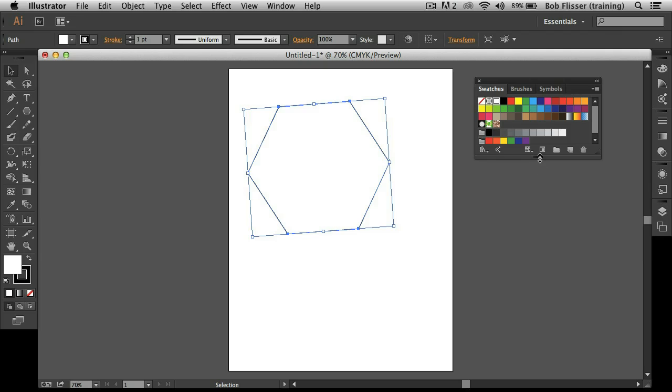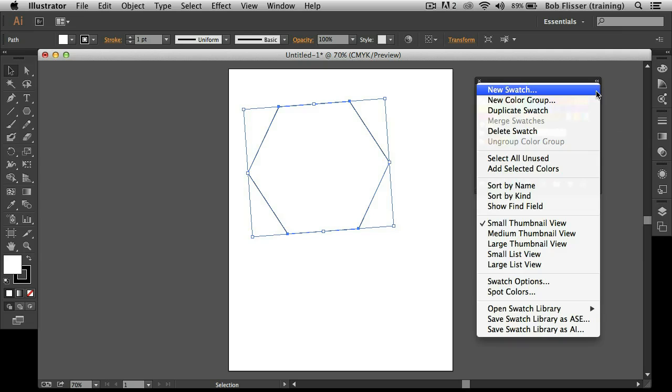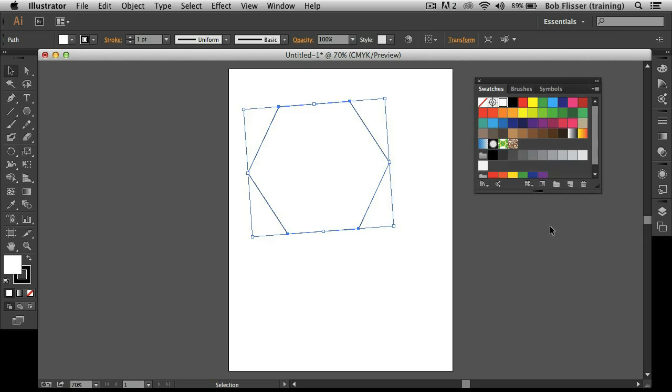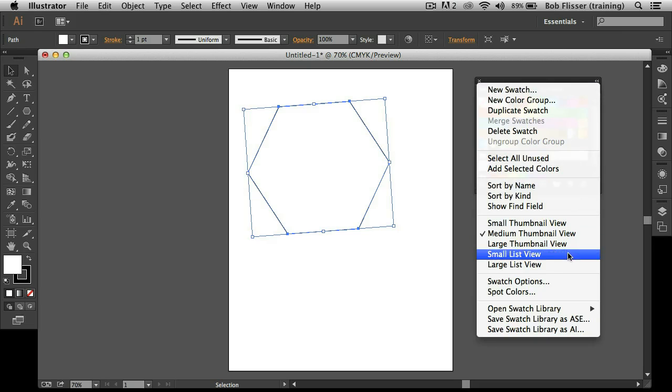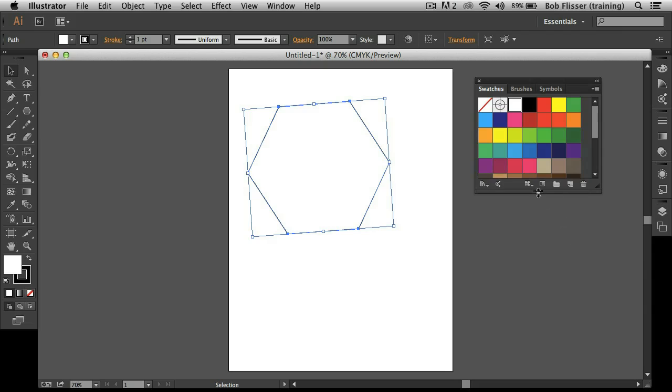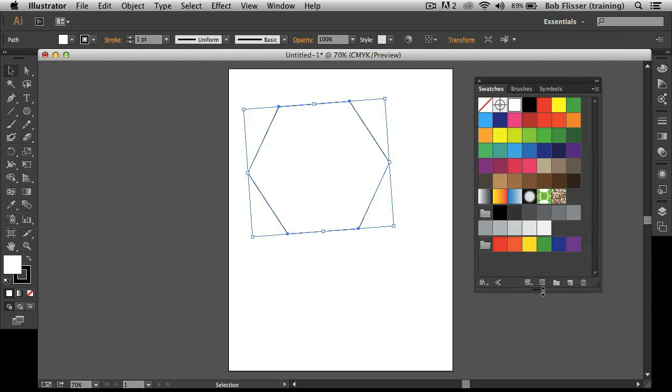You might also want these swatches to be a little bit bigger, and you might want to have a list instead of the swatches. Click this little drop-down arrow here on the top. And right now this is small thumbnail view. Maybe choose medium or a large. You might find this a lot easier to work with, a lot easier to see.